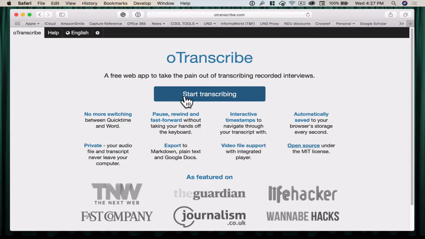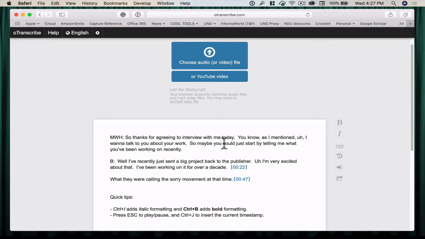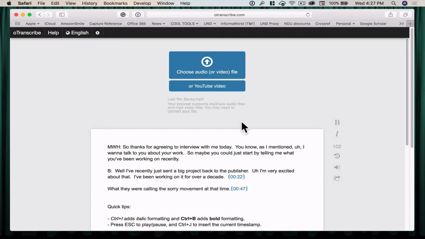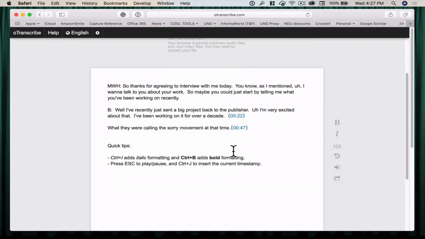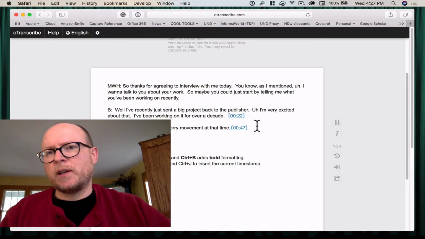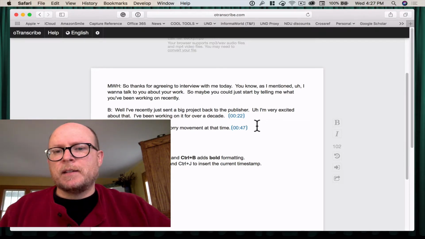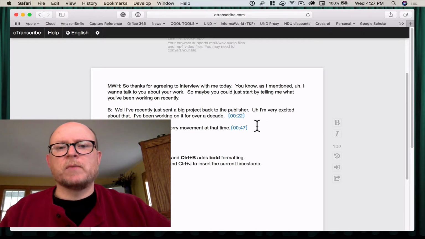You can click on Start Transcribing, and what you'll get is a file that, if you've been working on one that's in the browser cache, will come back up. Now, the thing about oTranscribe and why it can work in a browser is that it saves the material and the recording to the browser cache itself. So if you're not working on your own computer, it's still saving the information, so it's not confidential or secure.